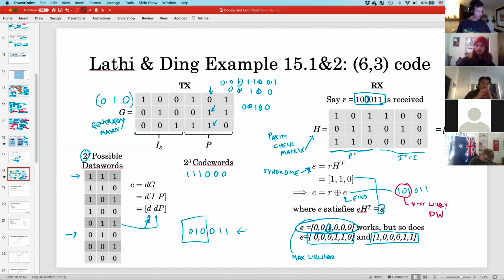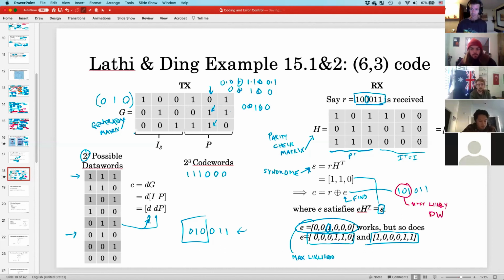Questions on this? I had a question about your parity check matrix. Mhm. That right side, you said that's the identity matrix, but why is the bottom right bit still a 0? Because I have a typo. Yeah, good catch.